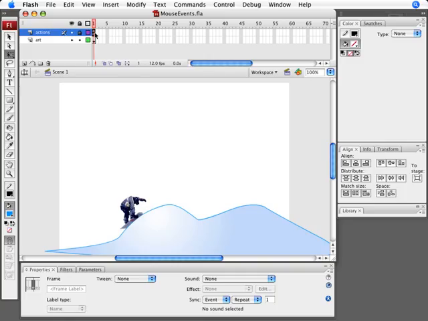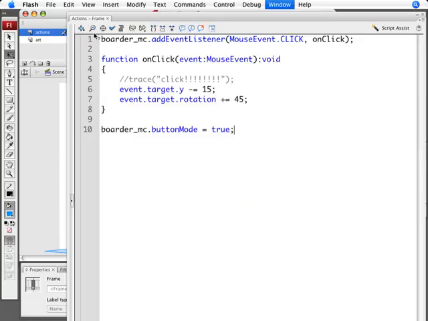In this movie, I'll explain the various mouse events and how to respond to them. If you'd like to follow along, I'm in the mouse events file, and that's inside the Chapter 4 folder with all the other exercise files. Let's click on the first keyframe of our actions layer and open up the actions panel.